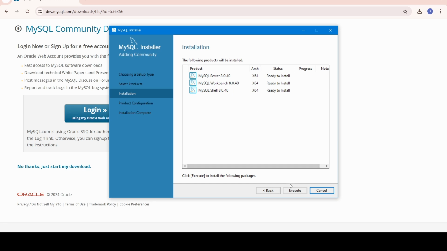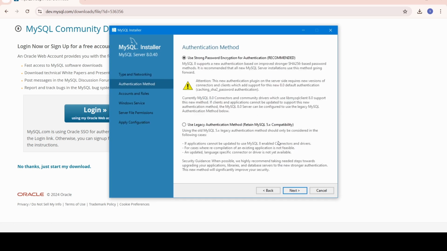In the installation tab, we can see these three products. Then we need to execute this. Here the installation process is in progress. This tab shows us what percentage of the installation is done. Once all these three products get installed, or we can say the status is complete, we will move to the next step. Once we click on Next, it will ask for the product configurations.